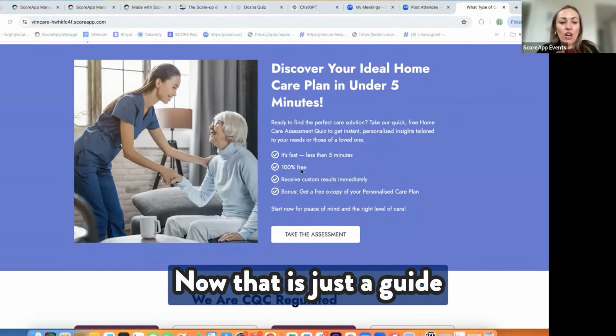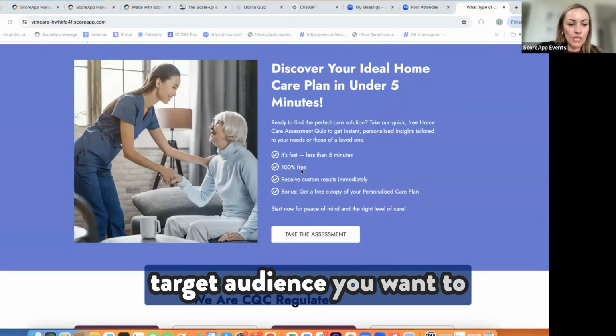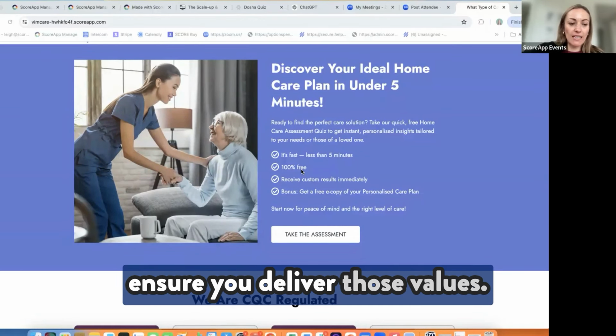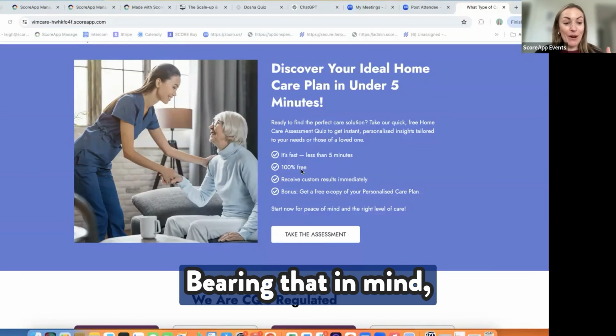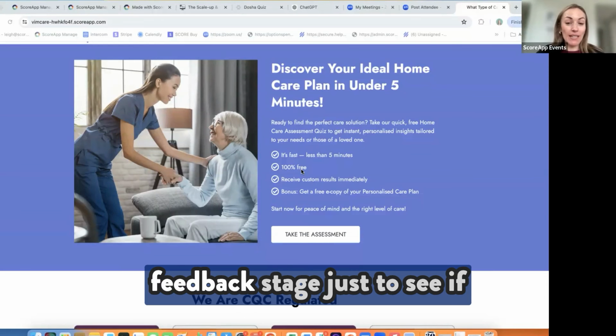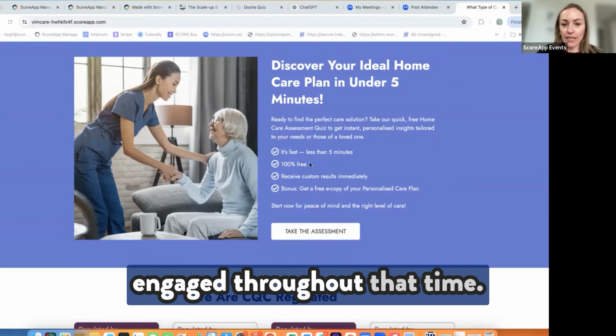Now that is just a guide, because depending on the concept and your target audience, you want to ensure you deliver those values. So it's just bearing that in mind, especially if you're at the feedback stage, to see if people are managing to stay engaged throughout that time.